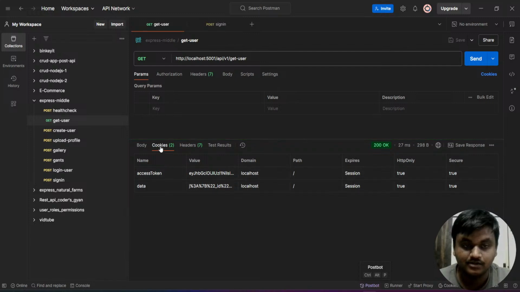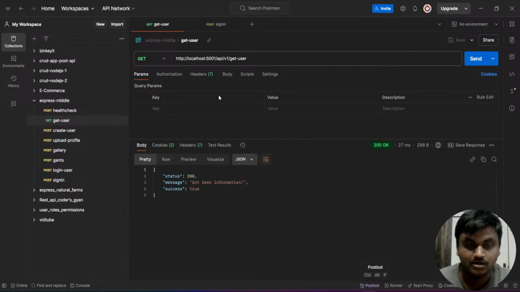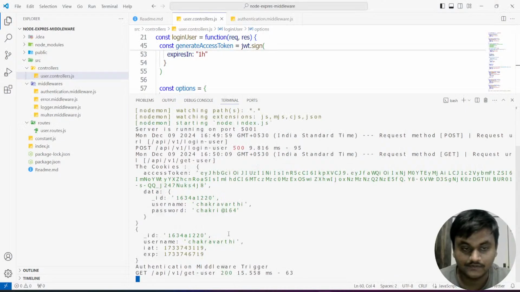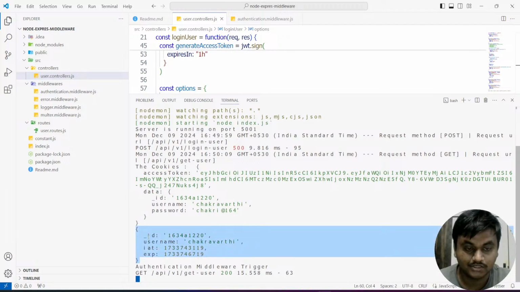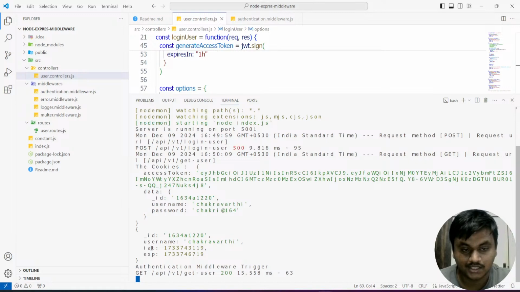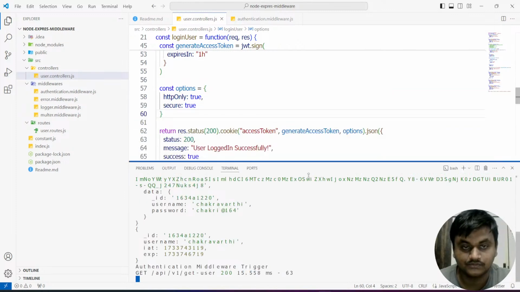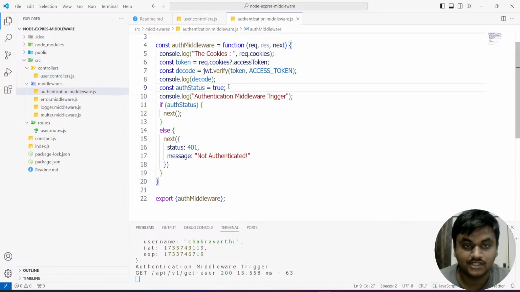See, we are observing the body part, we got the success message with status 200, message got user information. Go to the response. In the response also, if you observe in the decode, I got _id and username, and in that two things are added: iat and exp. Exp means expiry. After 1 hour it is going to expire, that way it's showing the time.